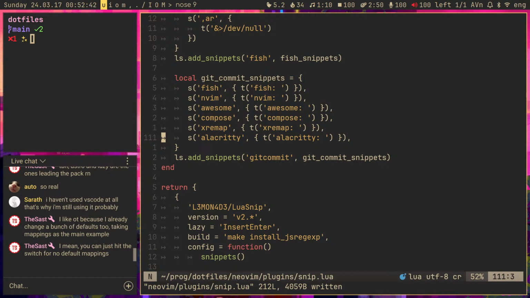I mean, you can just hit the switch for new default mappings, but then there's another issue. Now I have to make all of them, and at that point, why am I using a distro? You know, it's like a circle. It's very much a circle.